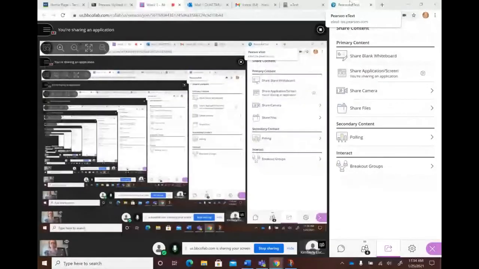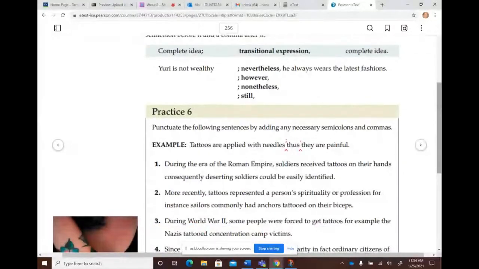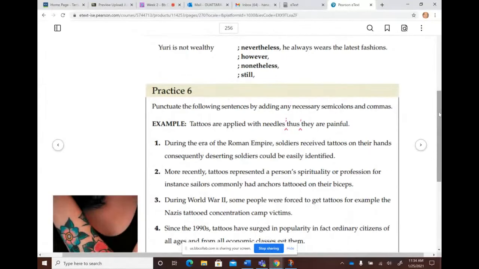No problem. We're still working on practice 6, so I'm going to share my screen with you, Kimberly, so you can see what we're doing. Okay, I'm going to take a picture of it. Okay, Tatiana. For the second one, I think the semicolon is after profession and comma after for instance. And then comma. I think so.